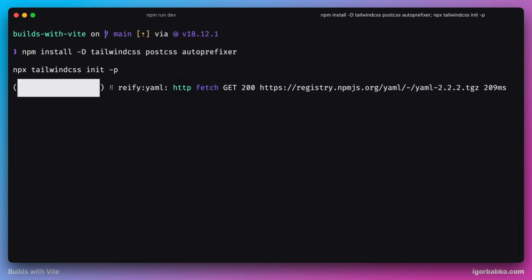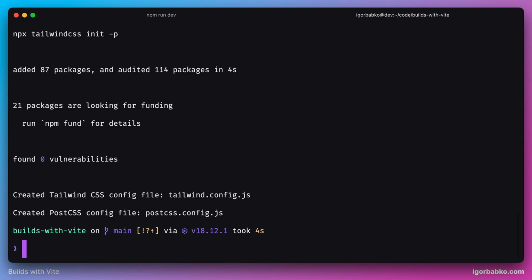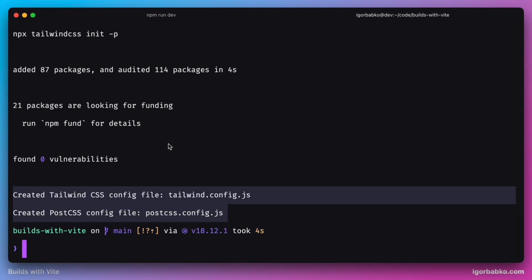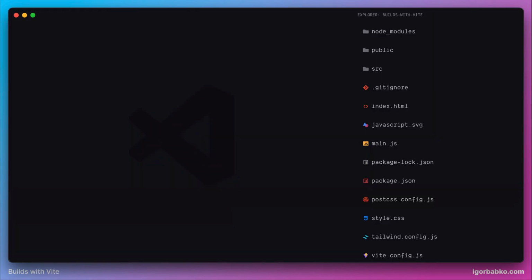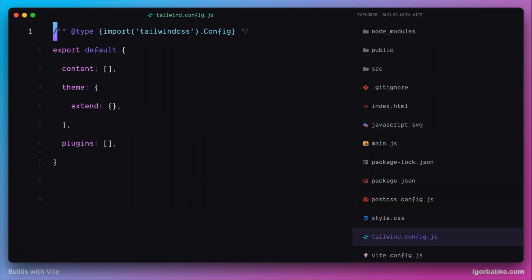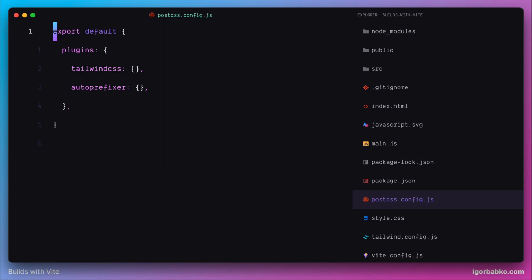And the second command is going to generate two configuration files, one for TailwindCSS called tailwind.config.js, and another file is the PostCSS configuration. And by the way, the generated PostCSS configuration file already contains the necessary plugins which provide support for TailwindCSS. That is the TailwindCSS plugin itself and AutoPrefixer to provide support for modern CSS rules in most browsers.